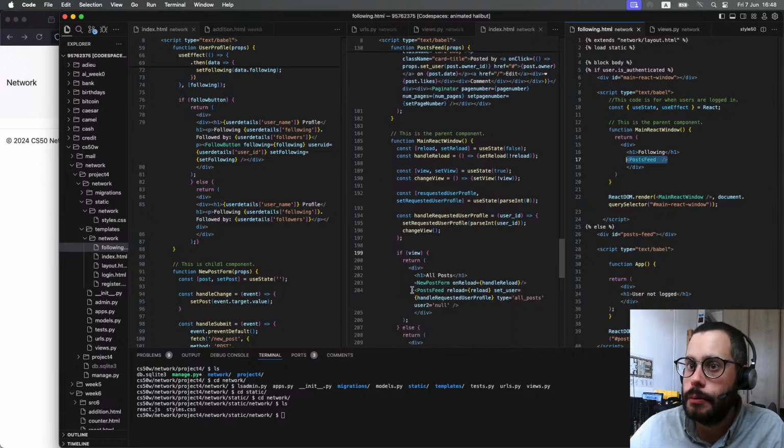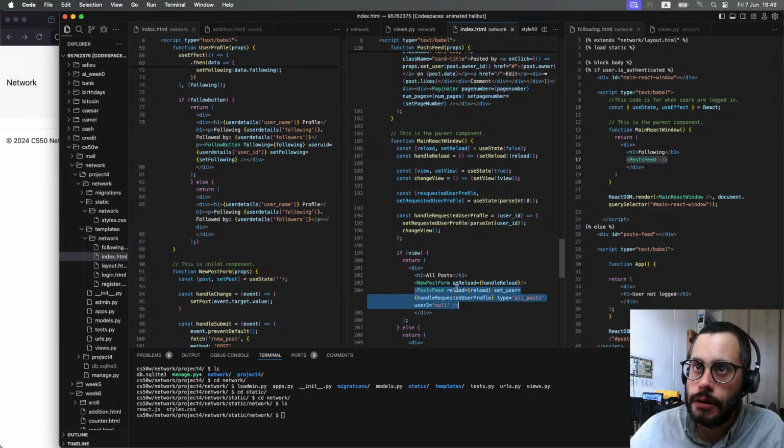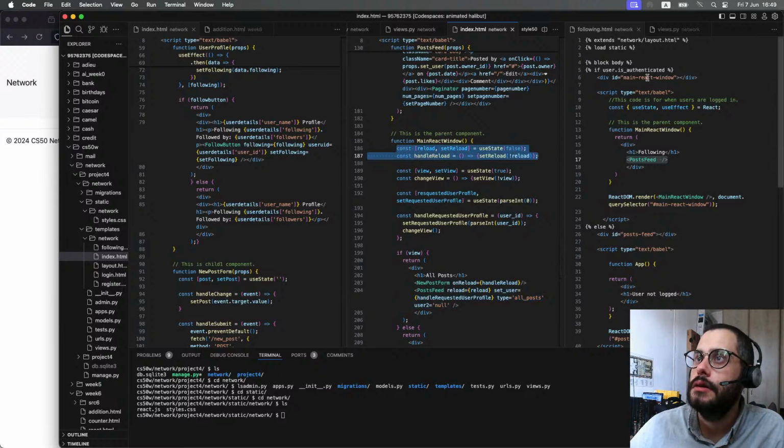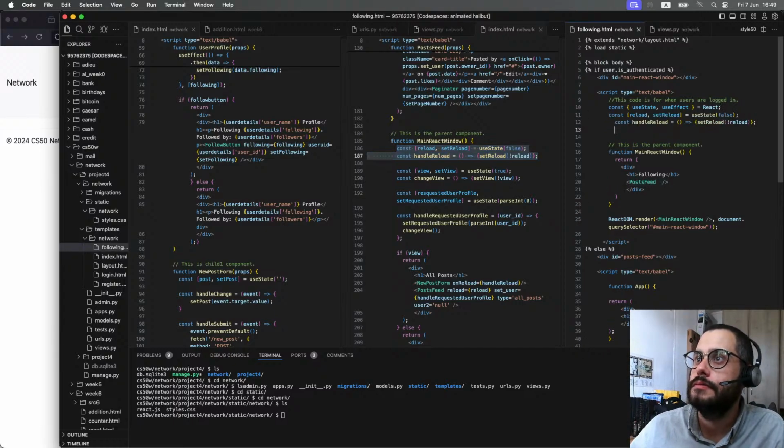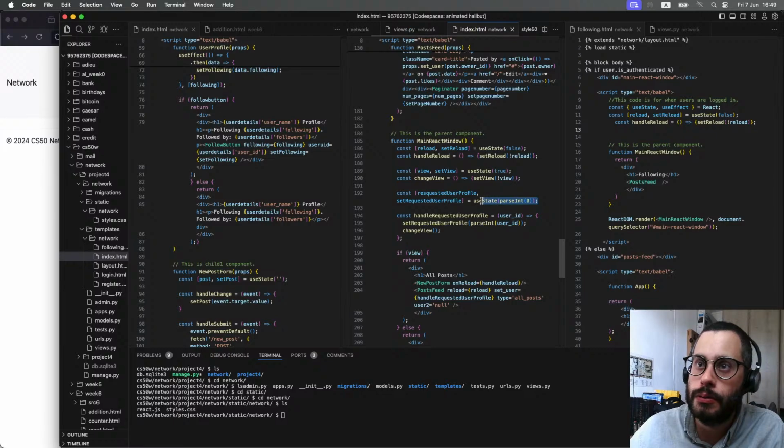So our post feed takes this reload variable. So let's go up here. We do have a reload variable. So let's just paste that into here. That's our reload. Again, our post feed takes a set user handle, request a user profile. So that's all of this, request a user profile, and the handle, which is also all of this.